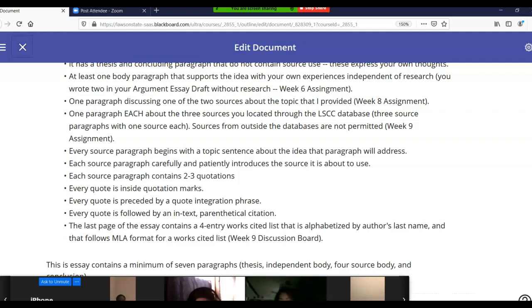The introductory paragraph is a thesis paragraph that should follow the same pattern for a thesis paragraph that we had in the last essay. So back up and get to that essay jobs checklist to know what a thesis paragraph does. And we'll review that today if we need to. Now, if you meant the independent body paragraph, that does come from the week 6 assignment. Okay, yes, that comes from the week 6 assignment.